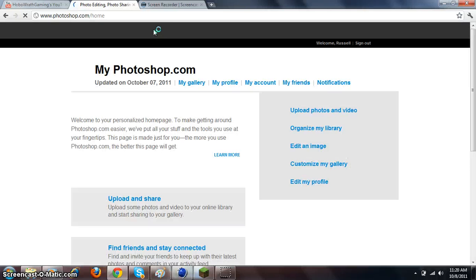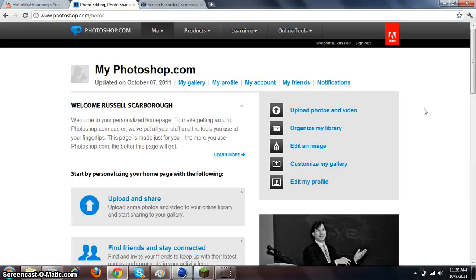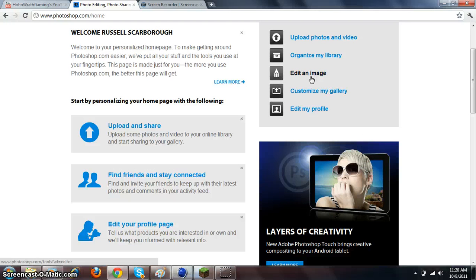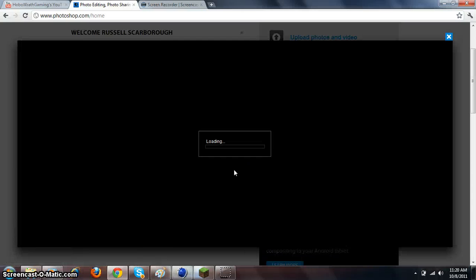So it takes you to this right here. It's like Photoshop, except you cannot do as much. First of all, you create an account. Now you have that account, so click edit an image, upload photo.